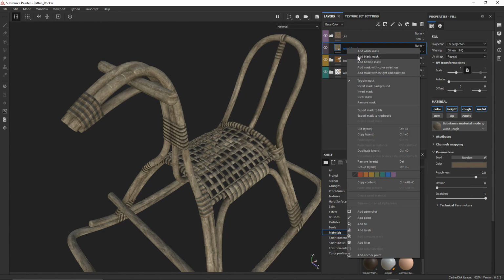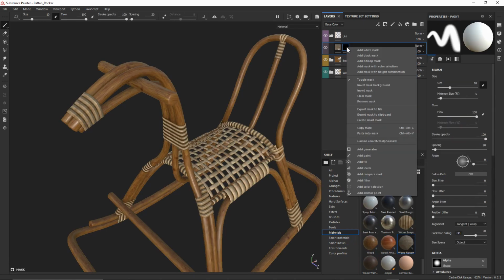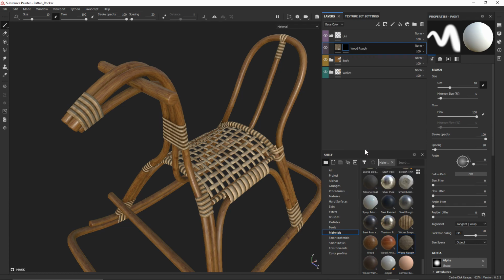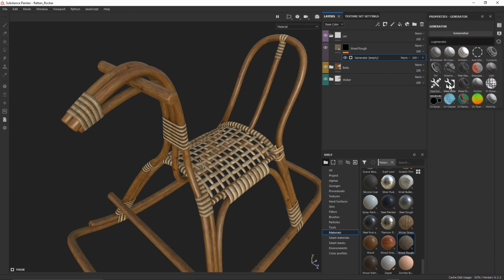Let's give that a black mask. Now on this mask, I'm going to right click, and we can go down and add a few different things that give us the ability to enhance and iterate on this mask. So I'm going to add a generator, and we can see that this generator is empty. So I can select a generator here, and I'm going to use the mask editor. I'm not going to use any presets. I'm going to actually build one myself.